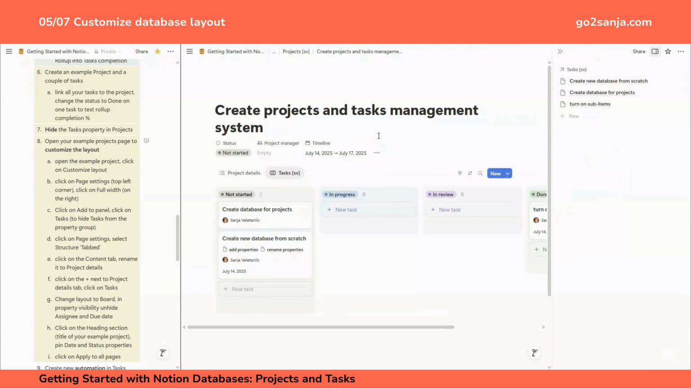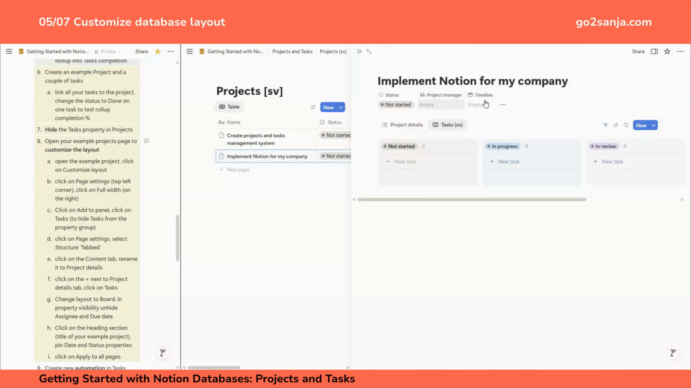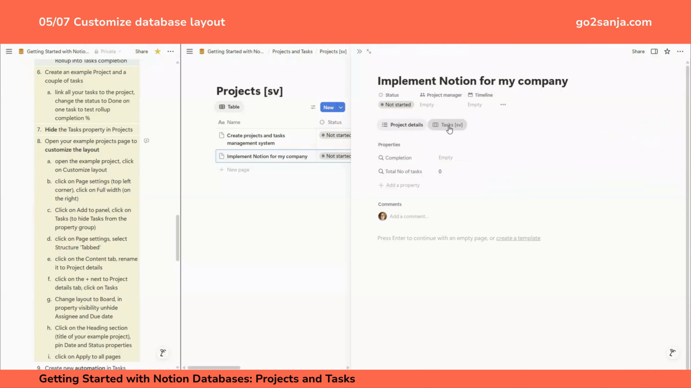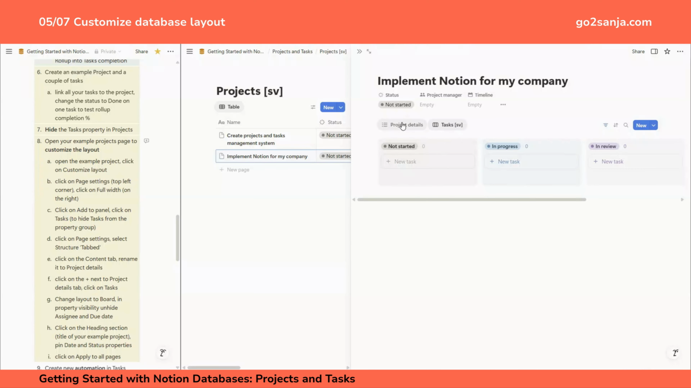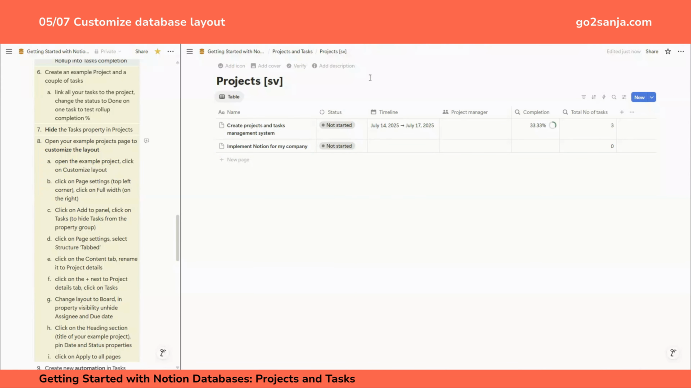And what we have hidden in the panel is actually under these three dots here. So if we go back to our projects database and if you open any project, the same layout is applied to it. This one doesn't have any tasks yet, but if it would, they would appear there. So this is how you can actually customize layout.